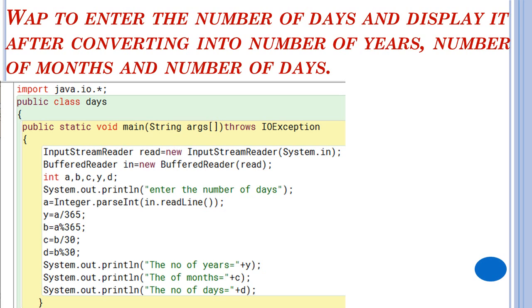Next, System.out.println, enter the number of days. Whatever number you enter, it will take it as the number of days. Whatever the first input is will be stored in variable a. Why? Because below I have used a = Integer.parseInt(in.readLine()). Why have I used Integer here? Because variable a is declared with data type int. Now you got the number of days, and it is stored in variable a.